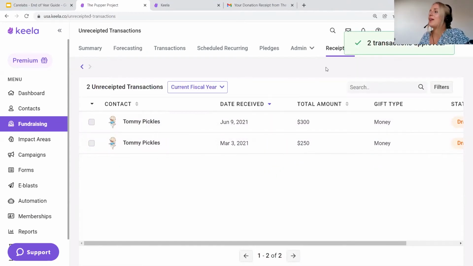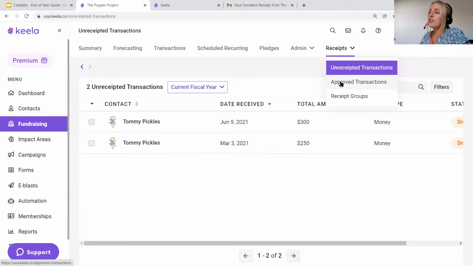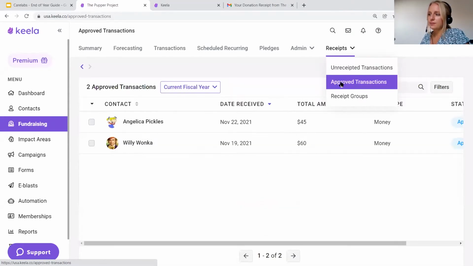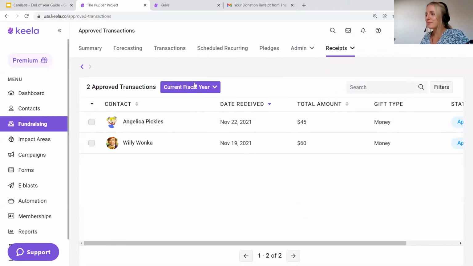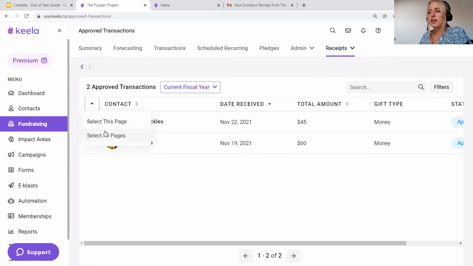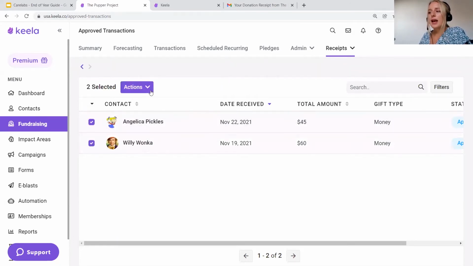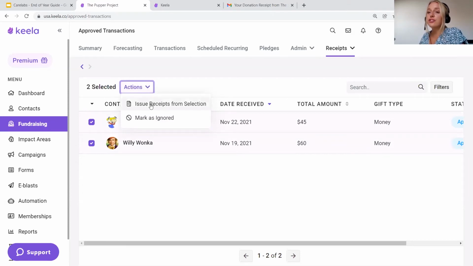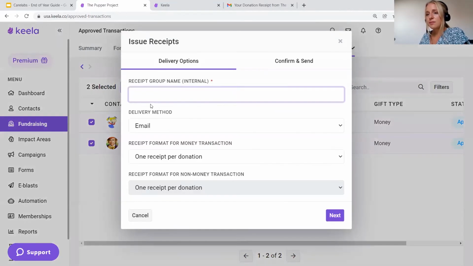Where did they go? Well, they went into the approved transactions subtab. Okay, so let's jump here, and there they are. We found them. All right, so it's not over yet. We have another step. So same thing, I am ready to receipt these transactions. So I can either select this page, all pages, or single select actions button, but we have a different option now. This time we're actually going to issue the receipts from the selection. So I'm going to go ahead and press issue receipts from selection.